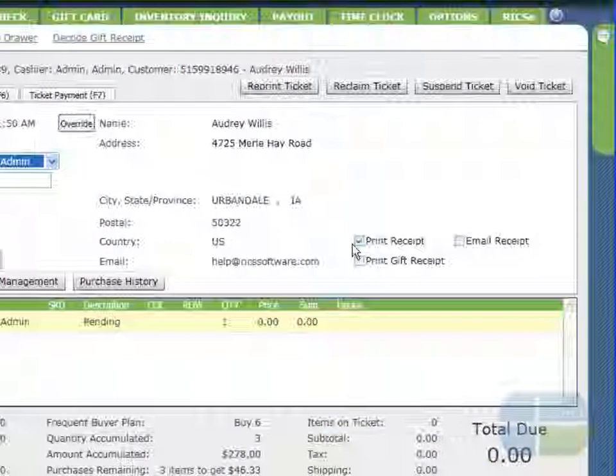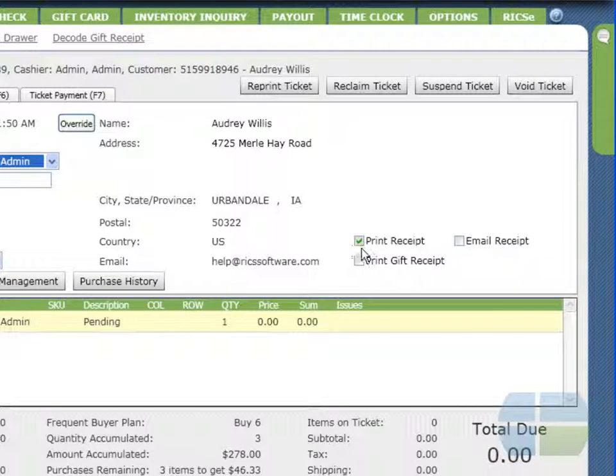Over to the right, if you want to print a receipt, that's always checked. If you do not want to print the receipt, you can remove that check mark. You can email a receipt to the customer by checking to the left of email receipt. You can also choose to print a gift receipt for that customer if that customer is purchasing this for a gift and they don't want the price to print out on the receipt.